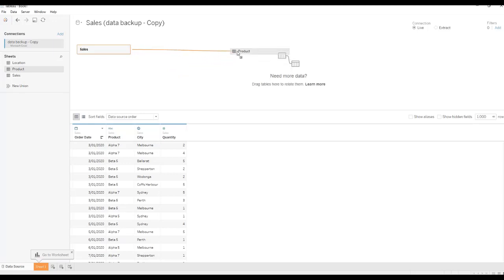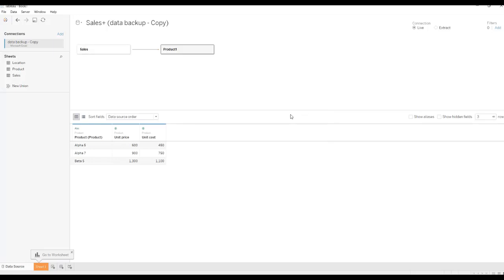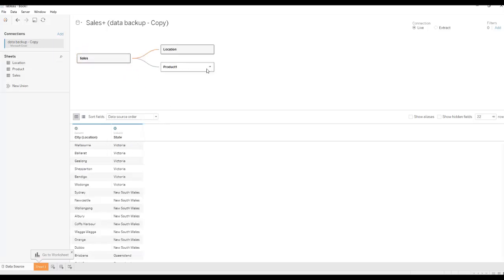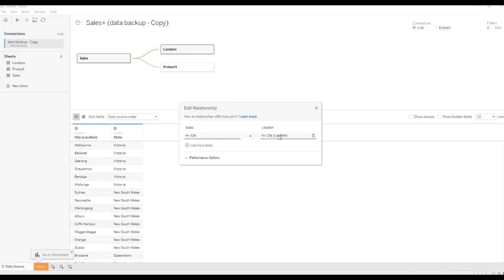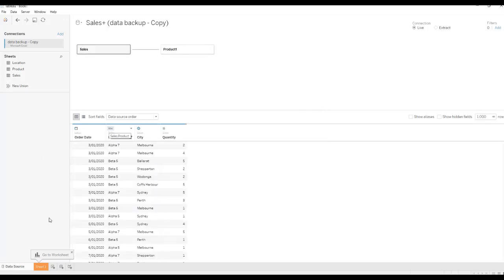If I choose product and drop it here, automatically the link will be created, and then we can do the same for location. You see that it says that we have product and product in these two, which I simply accept, and we don't need to change anything. And when we do location, again automatically a link will be created, and we know that the city is the field that is the same in both. Okay, now we have a connection, then we can simply do whatever we did before.